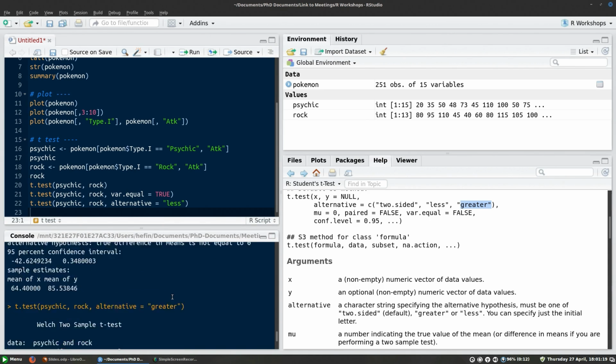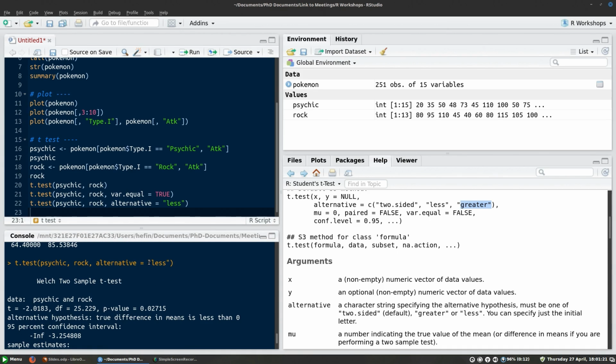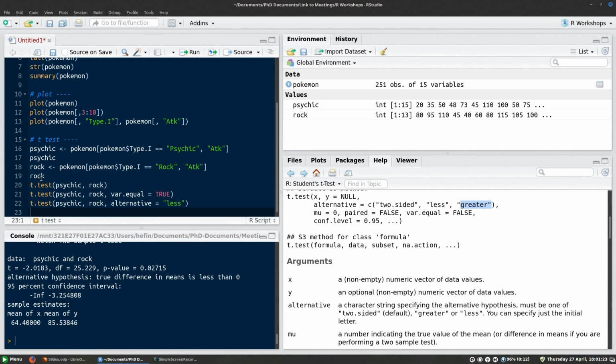Okay, and actually whether you use less or greater only depends on the order in which you put these around in the t-test. Does that make sense?